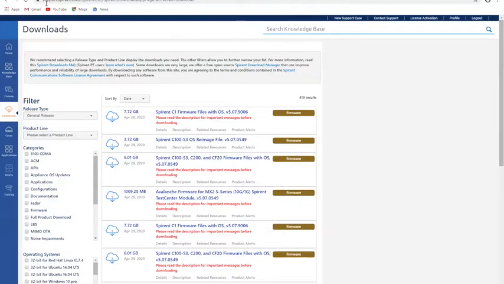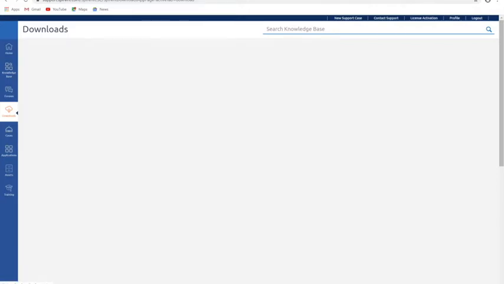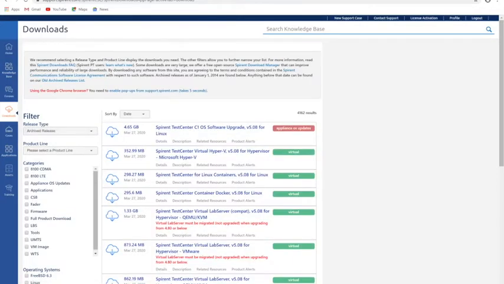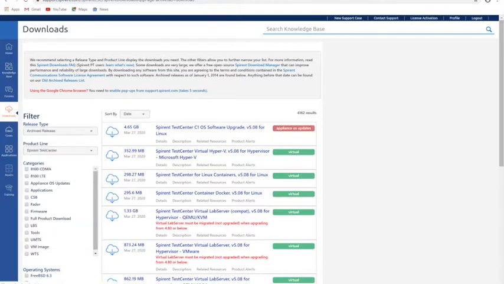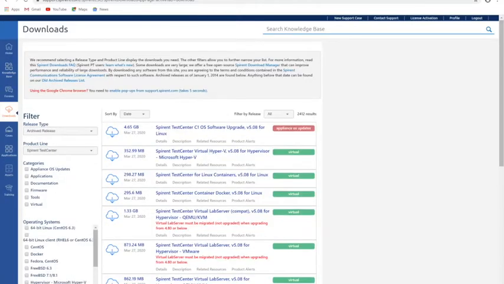So what I've done is I've started from support.spirent.com. I came down, selected downloads, and then the first thing you're going to do is go to either general release or archived release. So in this case, let's try a slightly older version. Right now we're on 5.09. So this can bring up earlier versions of the software. You want to go to the product line, which in this case will be Spirent TestCenter. From here, you want to select firmware.